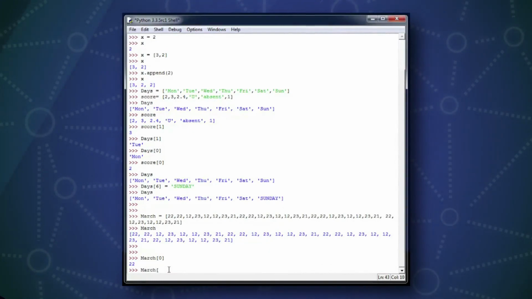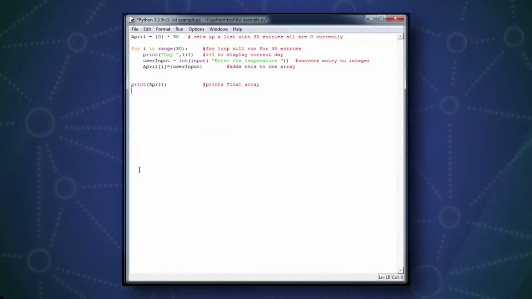Arrays are often used with iterative loops such as while or for loops. I could have written a program such as this one that would have asked for the user to input the temperature readings and then save them into a list. As we have already set up an array for March, I will now set up an array for April using a different method.